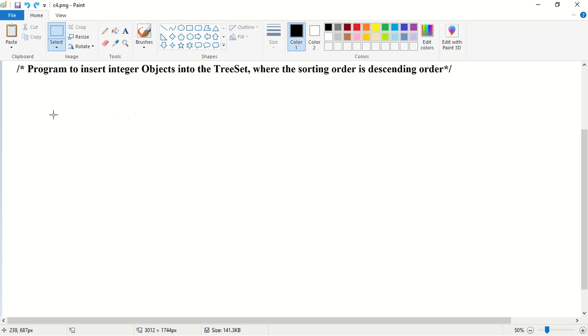So first I am going to create a TreeSet object. So how do we create a TreeSet object? TreeSet t = new TreeSet(...).